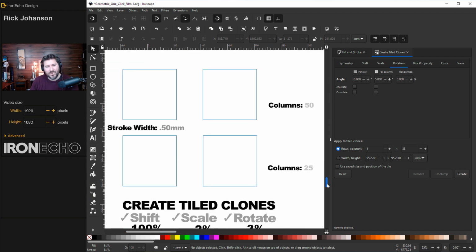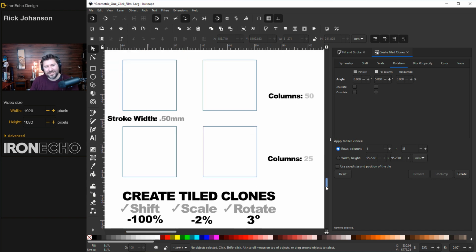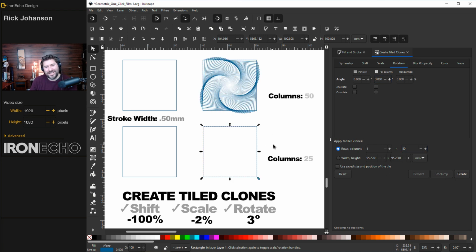Okay, here we go. Moving away from the organic looks, the top square is a 0.5 millimeter stroke. I wanted to do 50 columns with the settings of 3 on the rotation. Everything else the same. What happens? That's kind of interesting. And down here, I only wanted to do 25. Create. Okay, that's a little obvious.